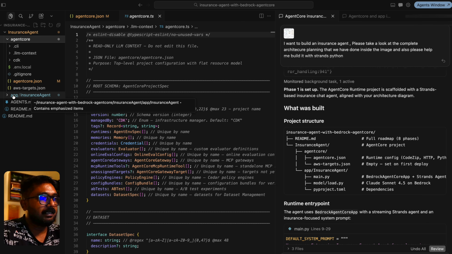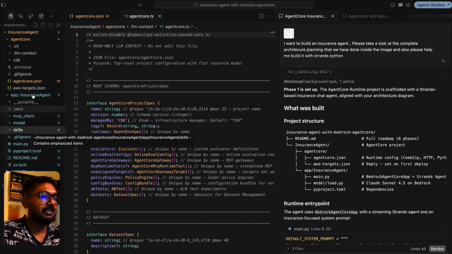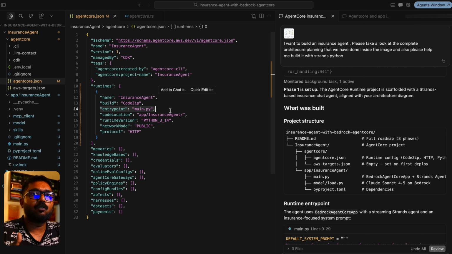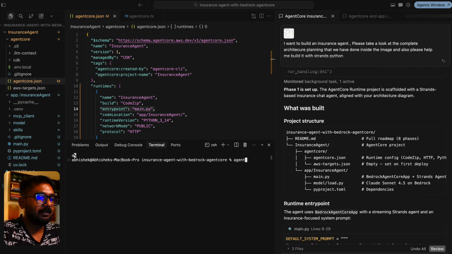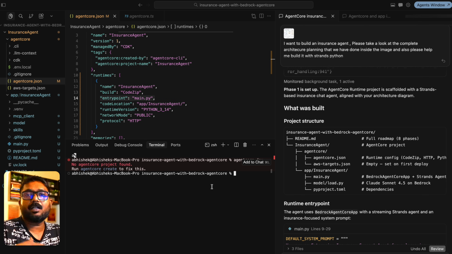And then here is our app that we have built for insurance agent. So there are multiple folders you can see that are generated. So I'll tell you one most important part. If you go to agent core JSON, here you see entry point. So entry point is main.py. So when I open the terminal and I try to do agent core dev, this command will first go inside agent core and it will go to agent core JSON and it will see which entry point I'm targeting. So I'll hit enter, it will run it somewhere.